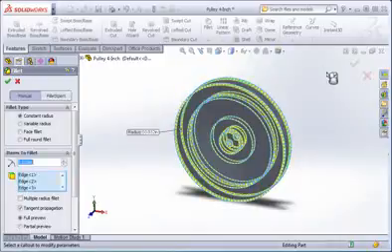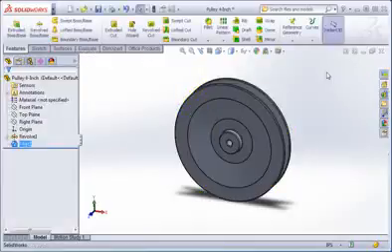Release your left mouse button and the right-click symbol appears on the graphics area. When this symbol appears, you can right-click to complete the operation. Right-click, type the Enter key, or click the green check to add the fillets. Now that we've finished the pulley, be sure to save your work.